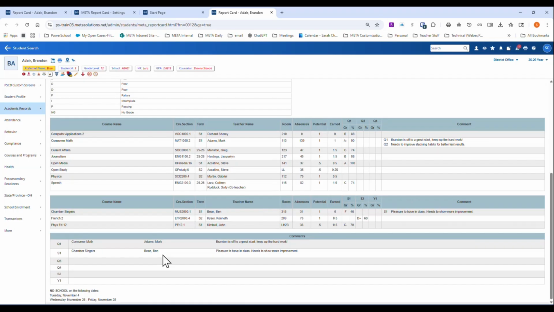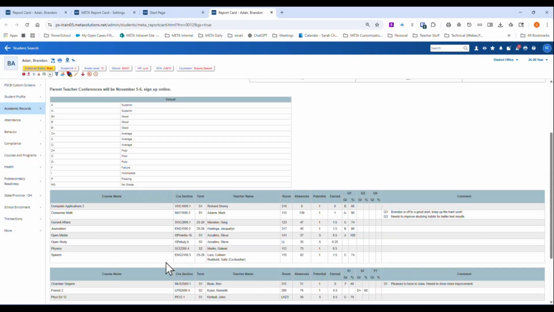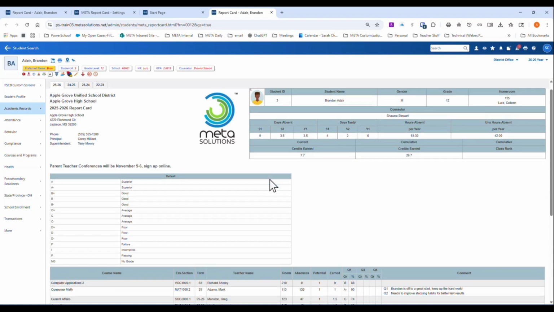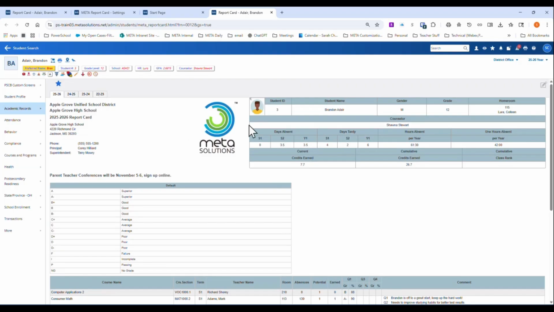When I do my comments, I can do course comments, I can do homeroom comments, I can do both comments, and then I can do a message at the bottom. So very versatile. I can add fields up here in my student information. Say I want to add date of birth, I can do that. Or I don't want to show the homeroom teacher, I can do that. I can have a logo for the district. I can have a logo for the school.